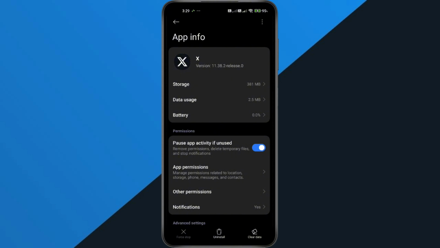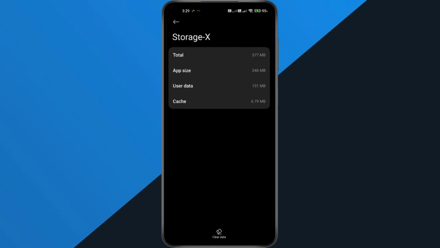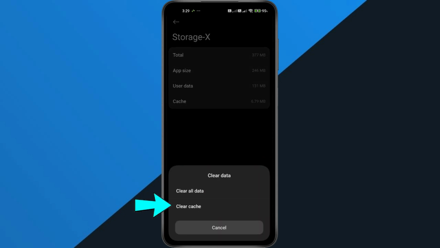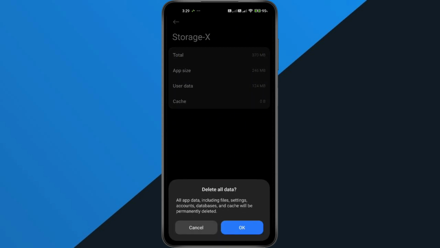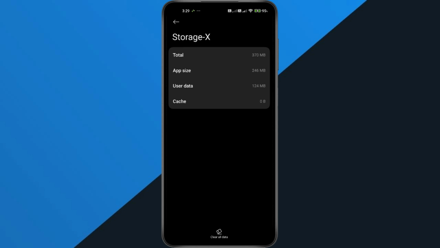Now we're going to clear the app's temporary files. Still in the App Info page, tap Storage. Here, tap Clear Data, then choose Clear Cache, then tap OK to confirm. Then tap Clear All Data, then confirm. Don't worry, this won't delete your account or posts. It just clears corrupted files that might be causing the login issue.